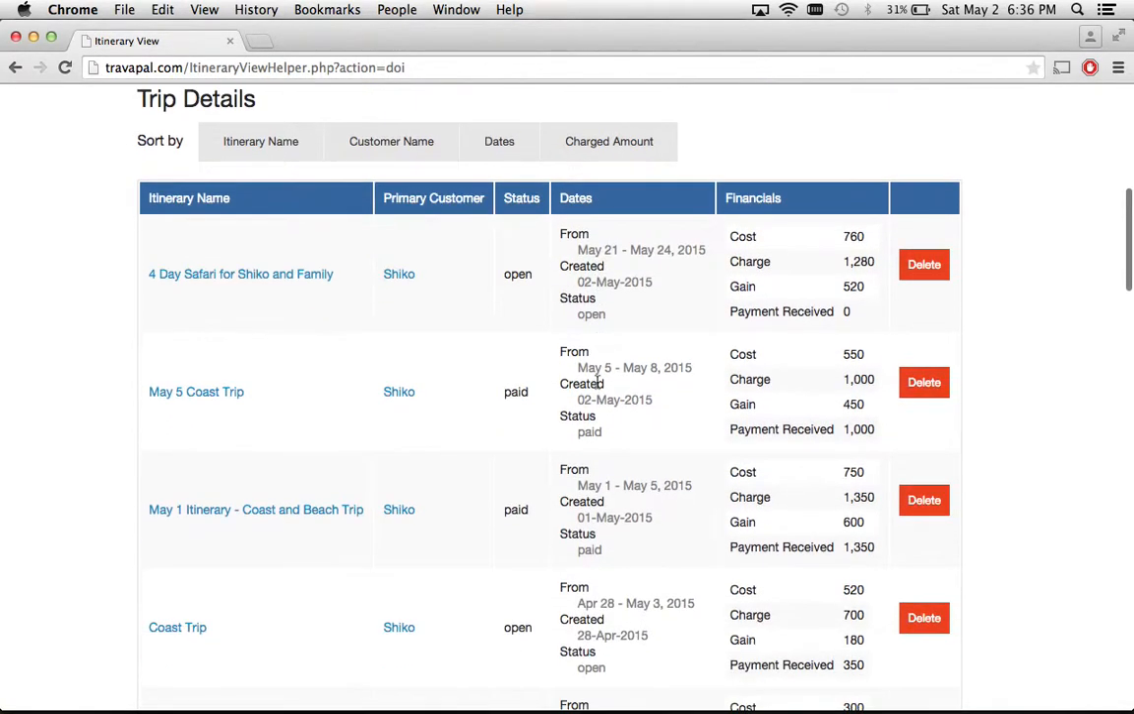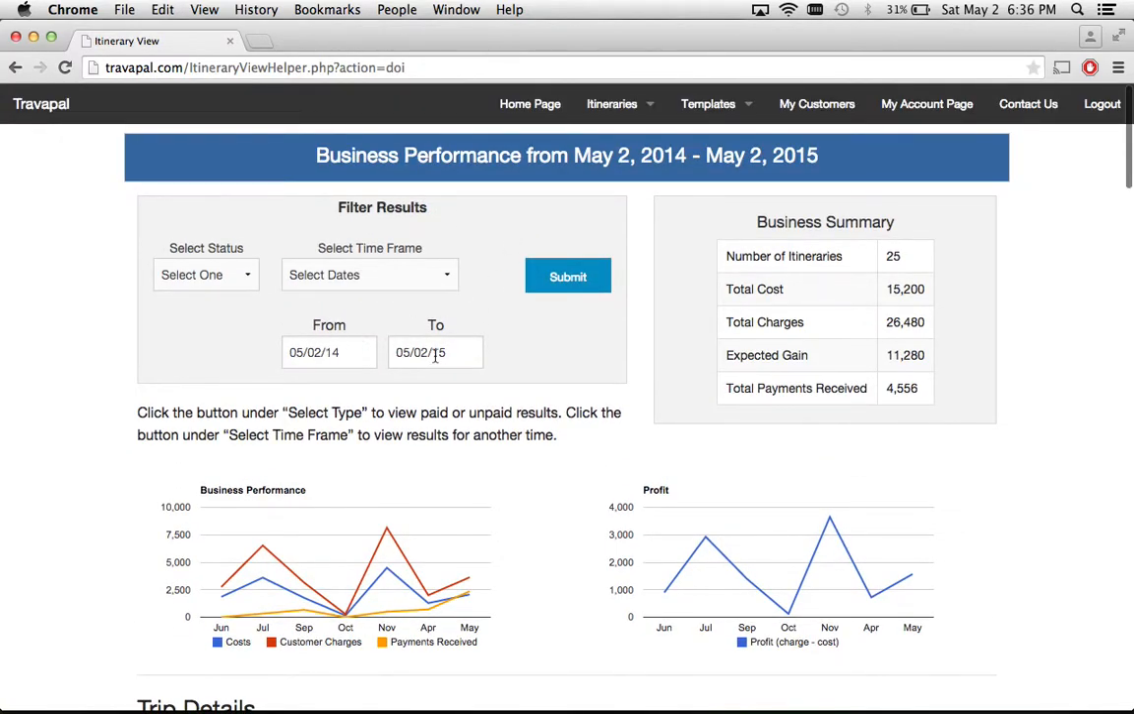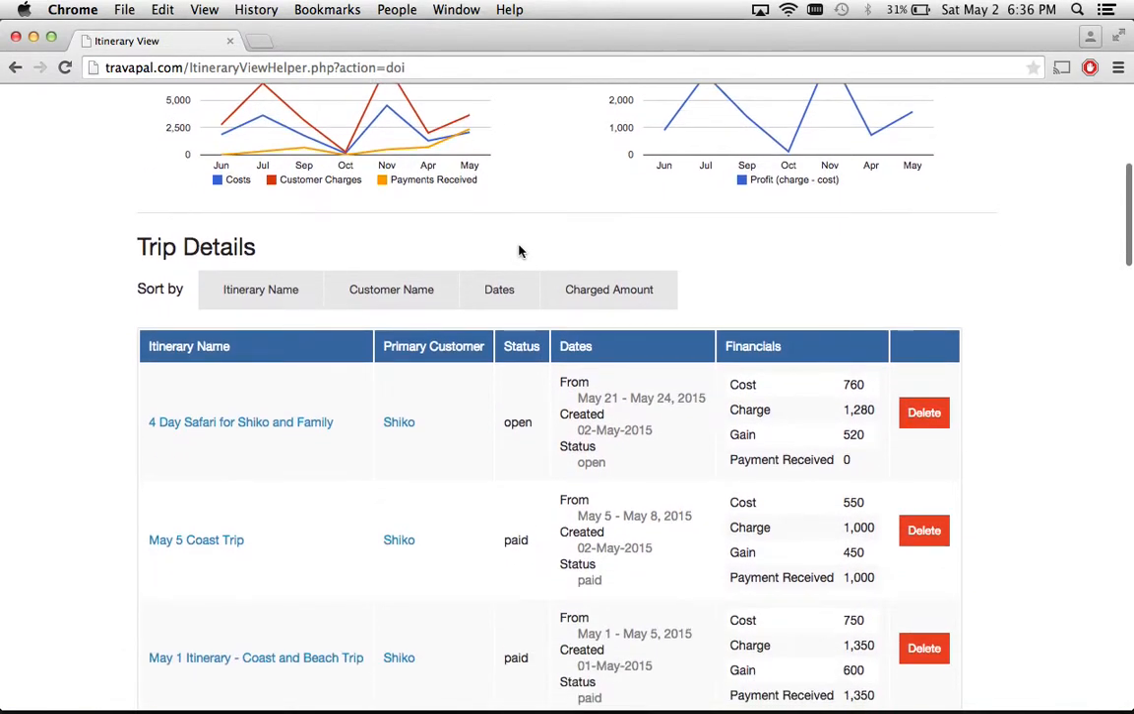Now this is the list of itineraries for that time period, from May 2nd, 2014 to May 2nd, 2015. All the results you see here are from that time period. So here are all the itineraries. You can sort by name, by the customer, by the dates of the itinerary. If you want to see the earliest itinerary, you can click that and it will show you the earliest. So let me just do that.